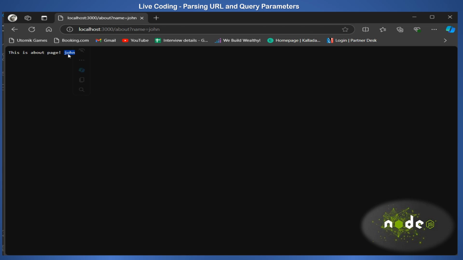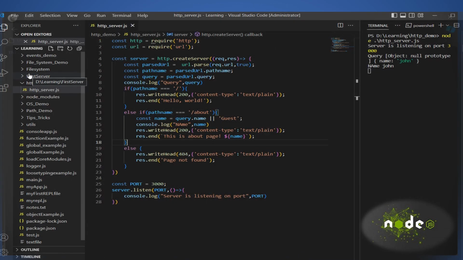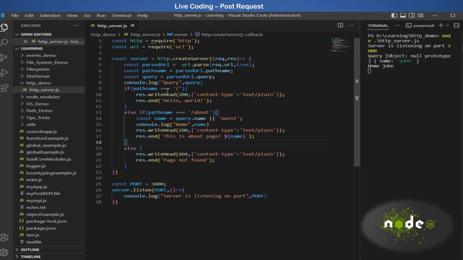Yeah, this worked. So that was an issue, since we have to use template literals, which I was talking about in the previous sessions. Okay, so now let's see how to create a post server.